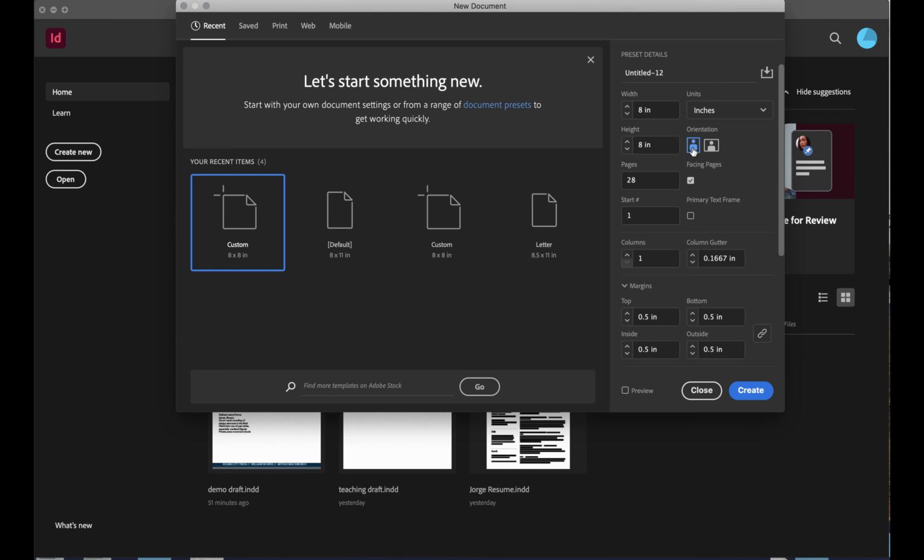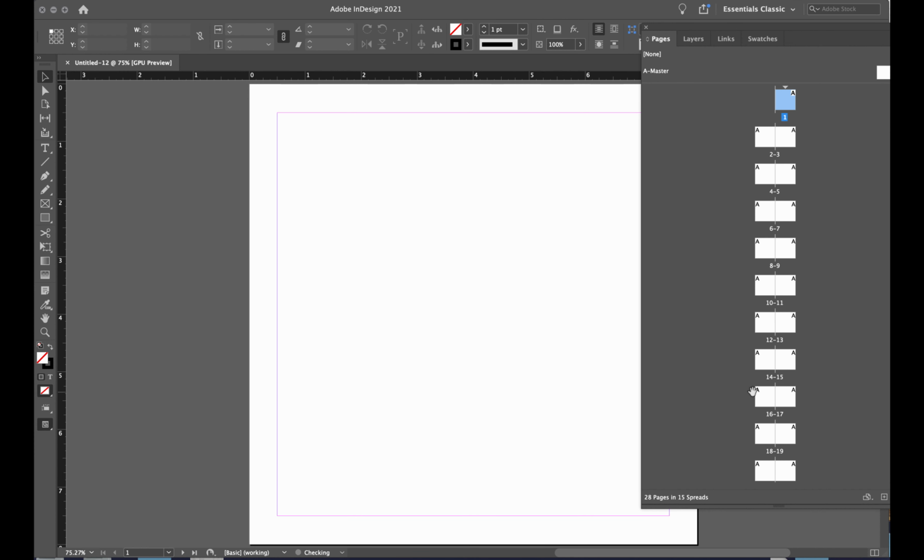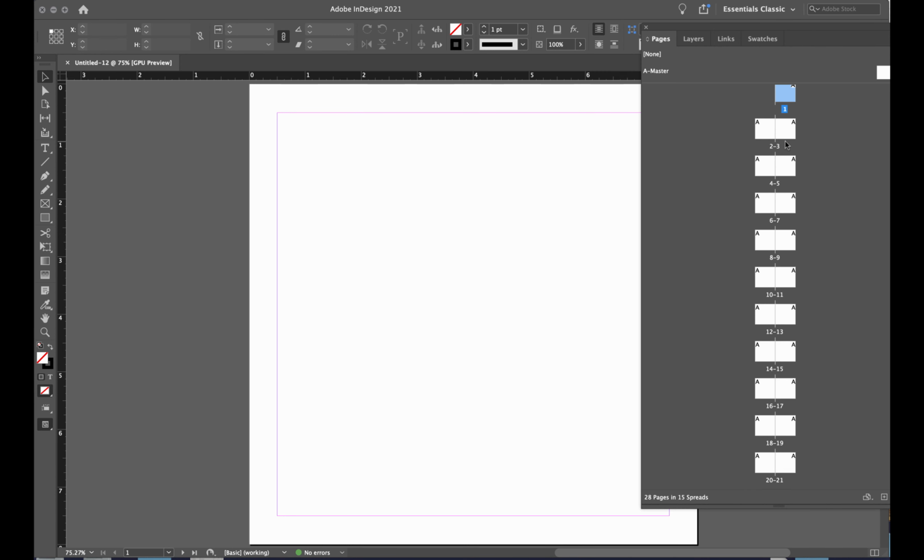This is the correct orientation, and I need 28 pages for my entire journal for the semester. I want to start on page 1 with 1 column, and all of my margins will be 0.5 inches all the way around. So now I click Create, and InDesign has just created my entire document. Here you see all 28 pages.